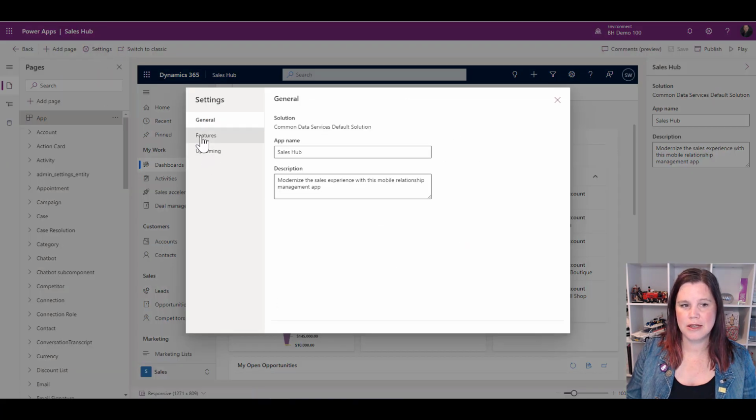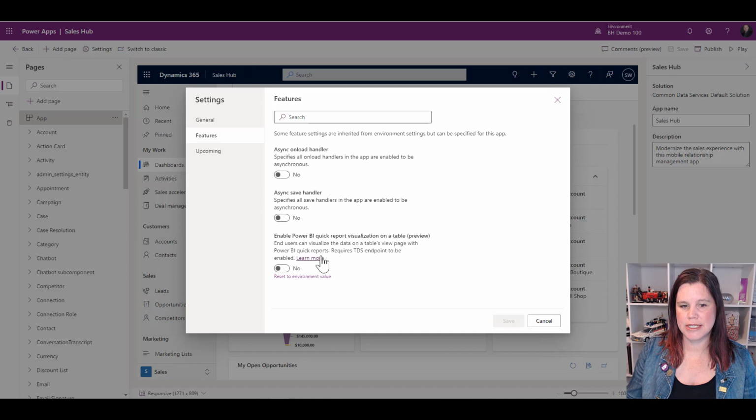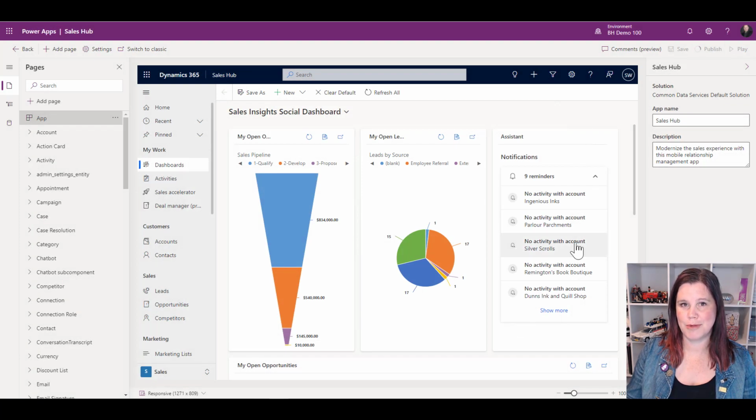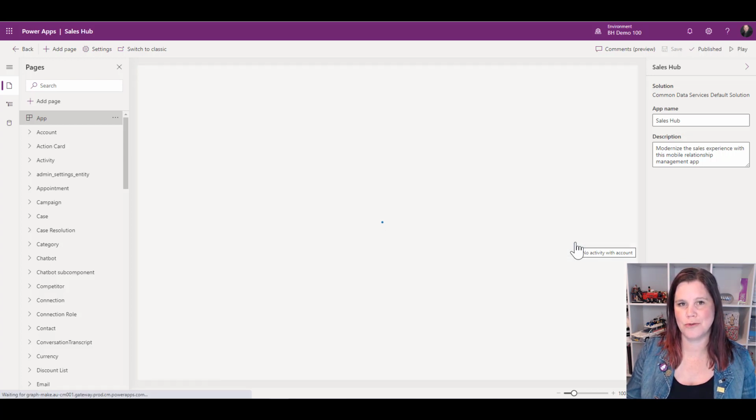Settings over the side here, features, and here it is, enable Power BI quick report visualization. We toggle that one to yes and click save. Now, one final step here, publish, and then you will find that it will come up in the menu bar and the toolbar for any of your views.